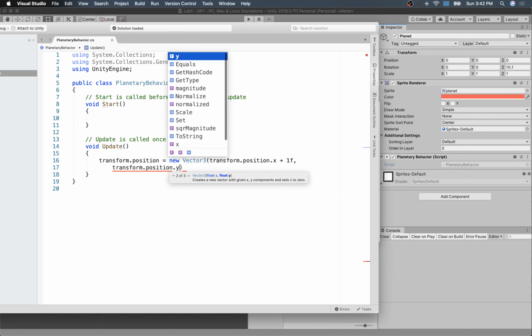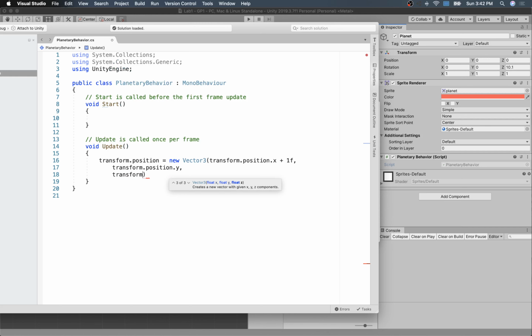Transform.position.y, transform.position.z. Now what this is going to do is every frame it's going to add 1 unit to the current x position of the transform. And as we get a little bit more into C sharp, we'll see why I couldn't do the plus equal like I wanted to. And I'm adding 1 unit. Now this is going to actually move way too fast for me to see.